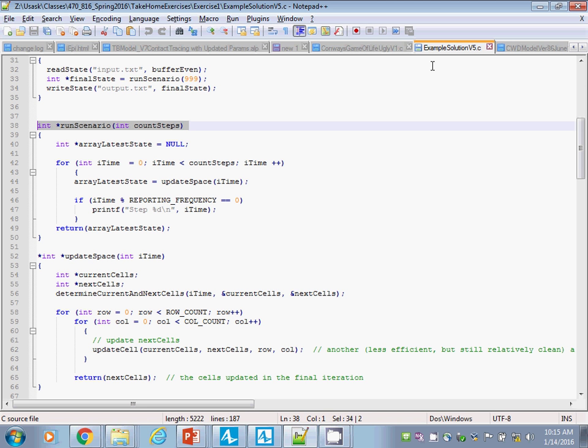It will allow us to take many particular ways of writing update space and be able to treat them as more or less interchangeable from the point of view of the person who's using them, such as in run scenario. Okay? So, abstraction by specification is what we're going to be emphasizing today. Abstraction by parameterization is something that we talked about last time just a bit, but I want to emphasize today.